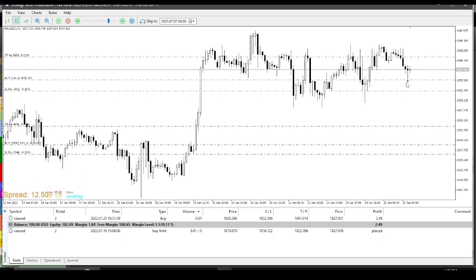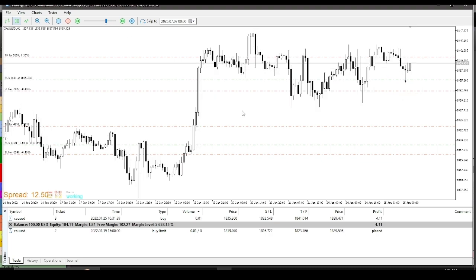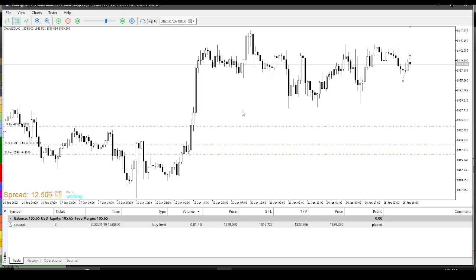Now you can see the entry. You can see that this is a sniper entry. You can see the zero drawdown entry. Let's continue. So that's it. Take profit.